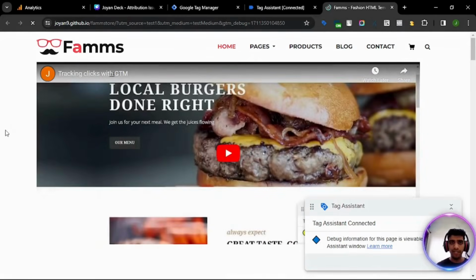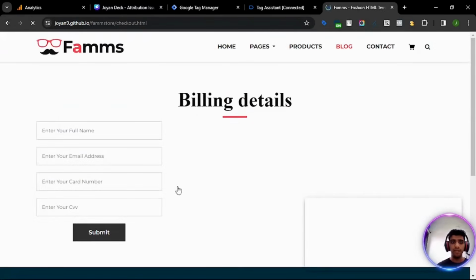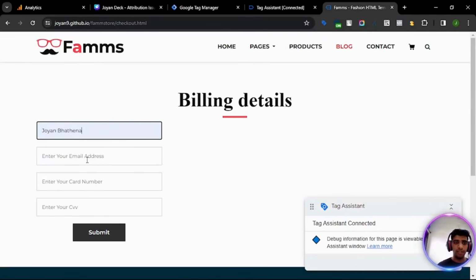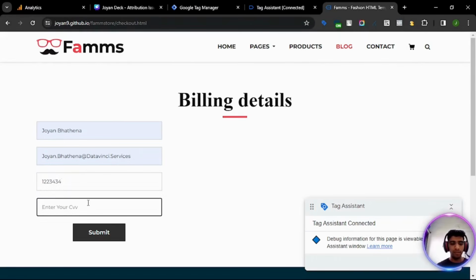Once you're on your website, let's conduct one test purchase to see whether the test purchase is firing correctly or not. Let's buy this product. Enter my details. This is just a dummy website, so any of the details work.